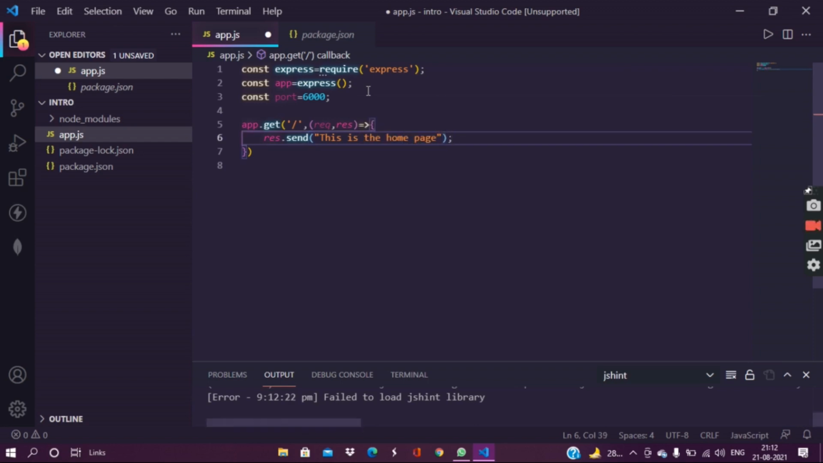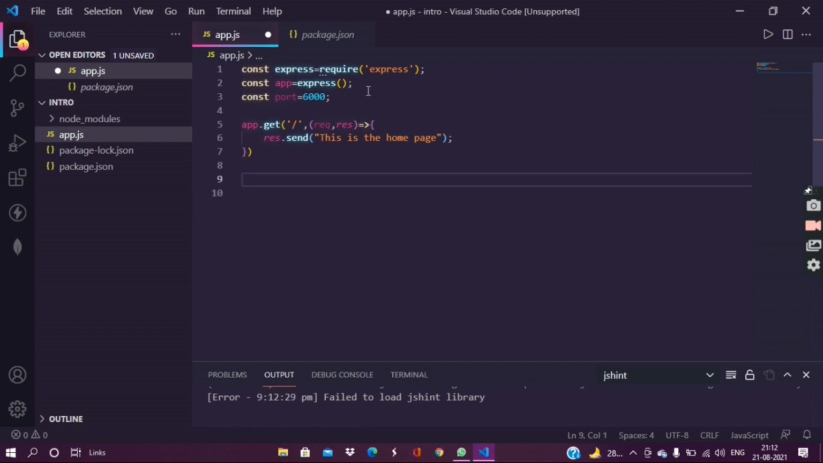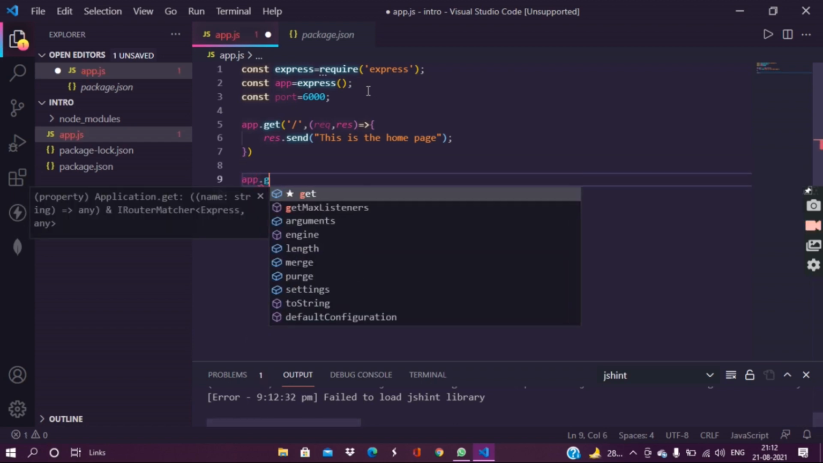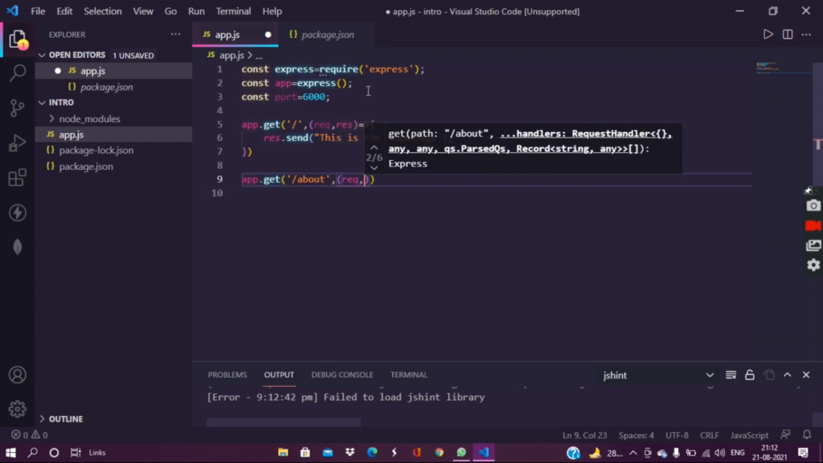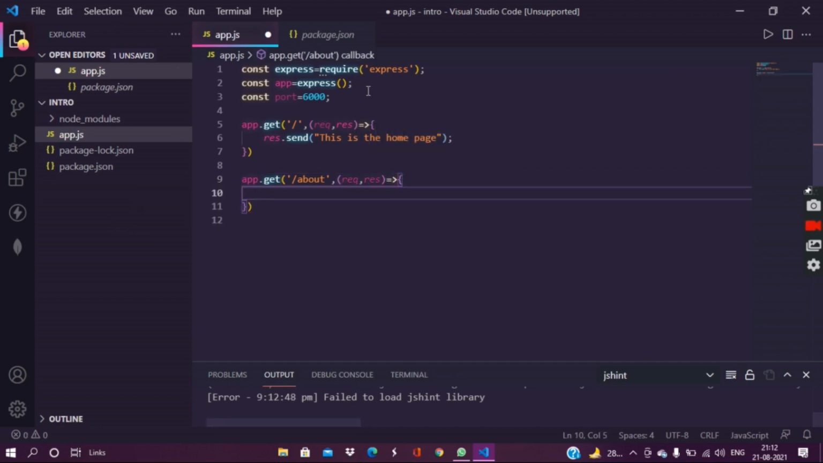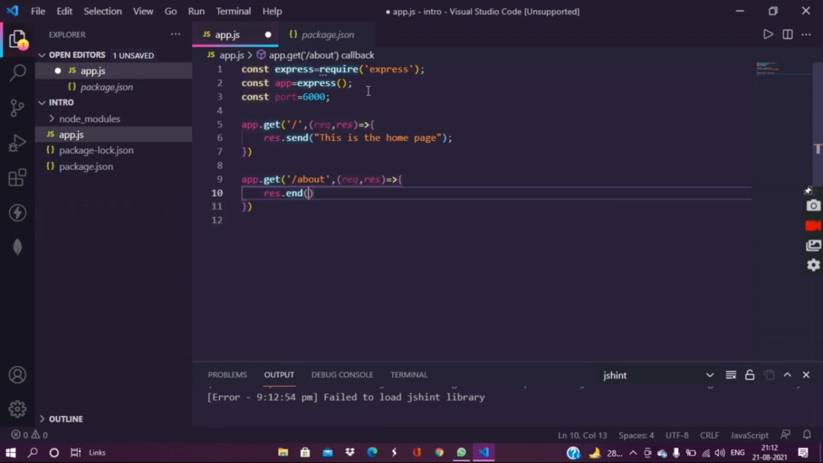My computer is outdated, so sorry for the slowness. Then also take a get request for when the URL is /about, with a callback function which takes request and response, and then response.end, and write this is the about page.